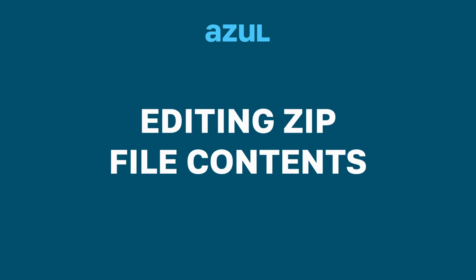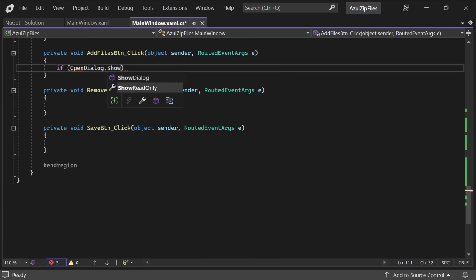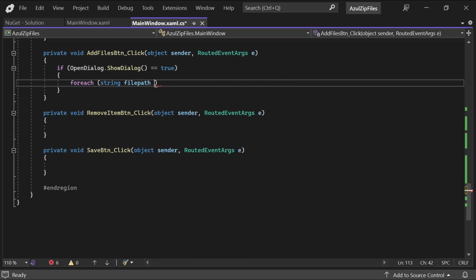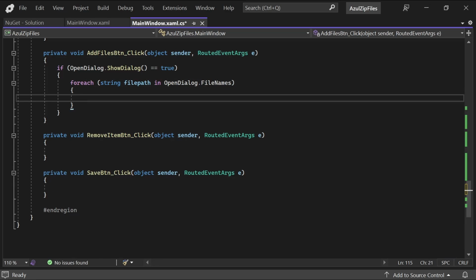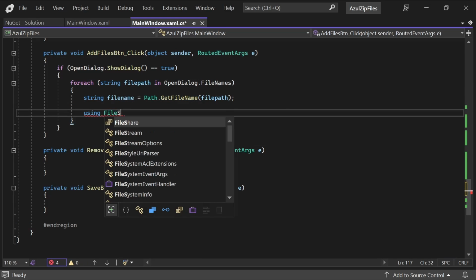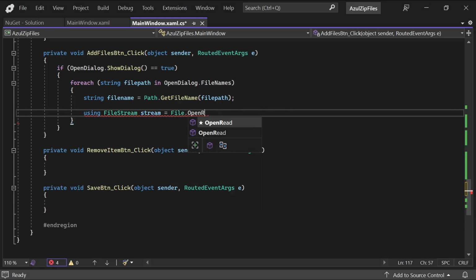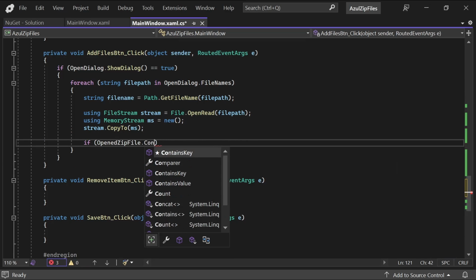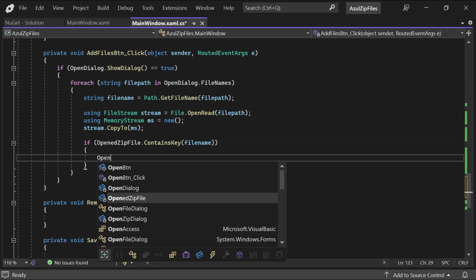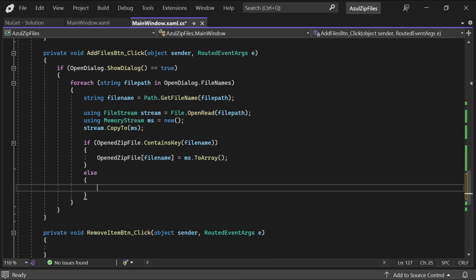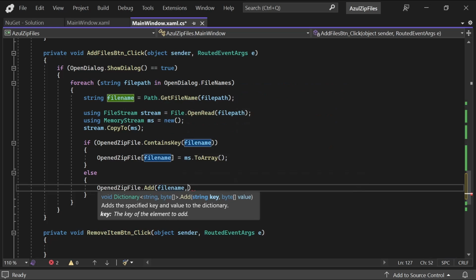Let's finish off by editing the contents of the zip file and saving it. In the Add Files button event listener, when the user selects one or more files from the browser, we'll loop through the files, getting the relative file name. And then we can use a stream as before to load each file into a byte array. If the user adds a file that has a name already included in the contents, we'll simply overwrite it like so. And if it's a new name, we'll add it to the dictionary and observable collection.